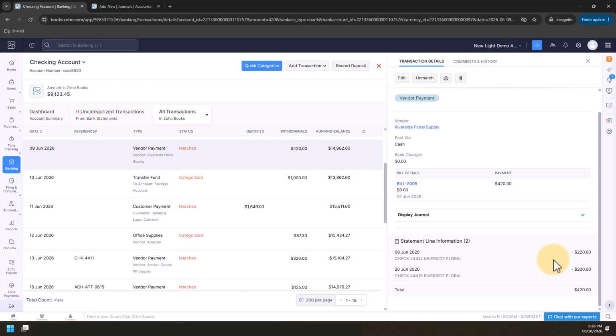One thing I really want to call out that is super important is that this can be harder to reconcile when you're using this functionality, because on your reconciliation, it's going to lump these two things together as one transaction of the total. So instead of showing up like your bank statement will, with $220 and $200, it's going to lump them together as $420. So it's really important to keep this in mind if you start using this feature.